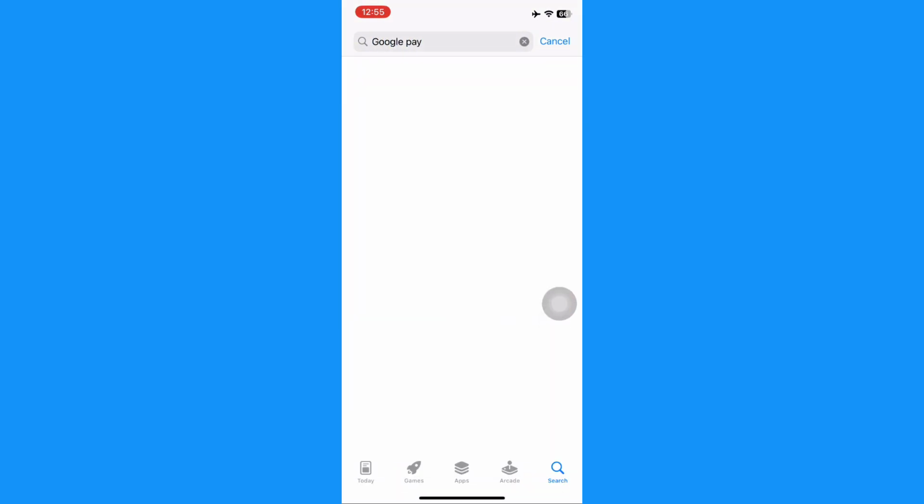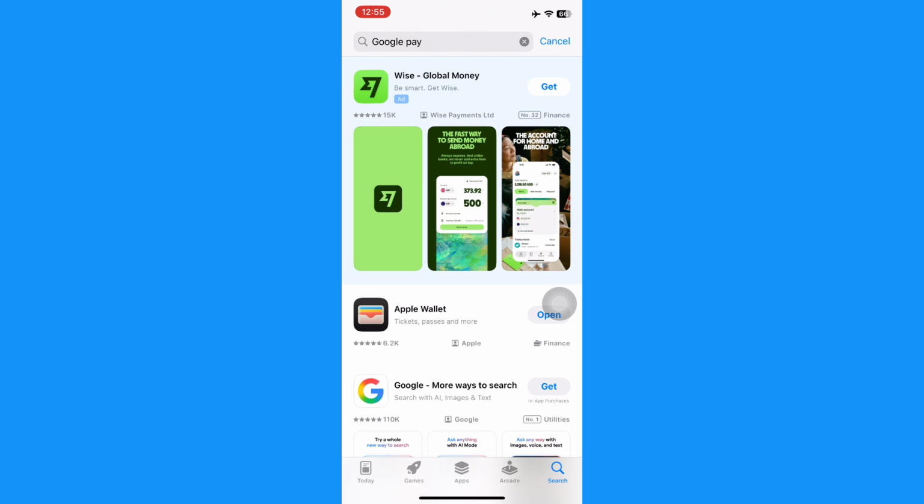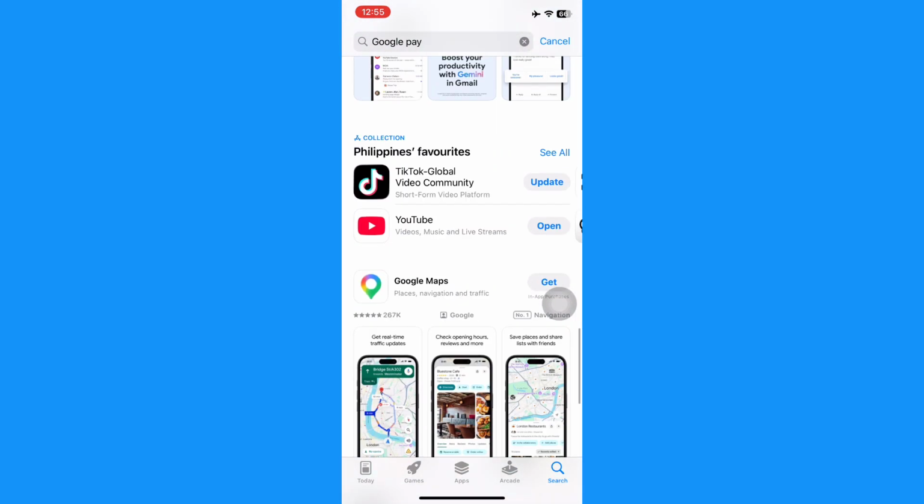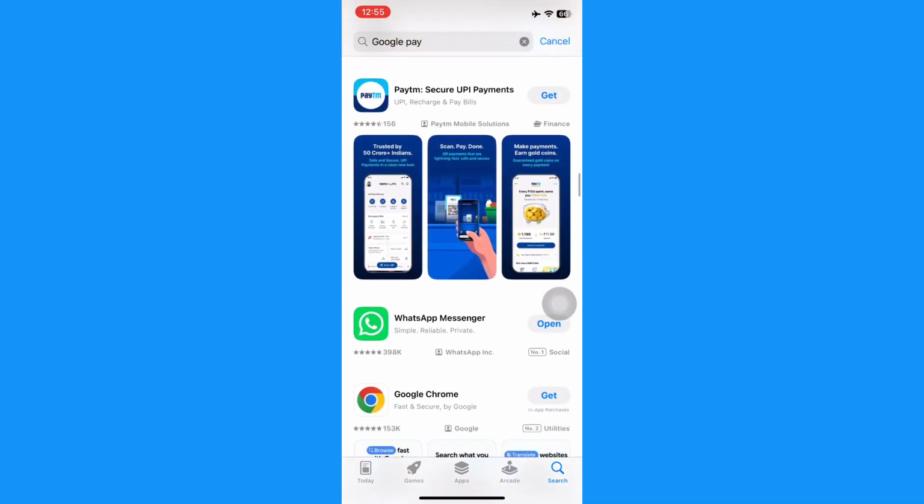not available. So to be able to access it, go ahead and open up your Safari browser, and then from there, go ahead and search for Google Pay.